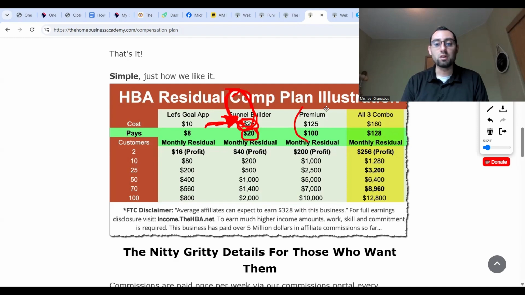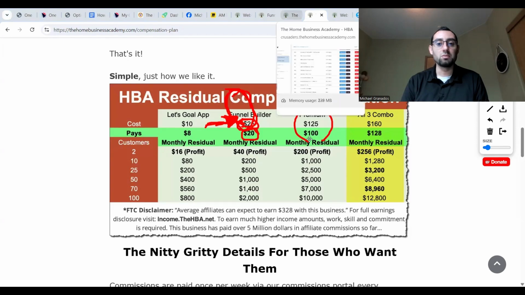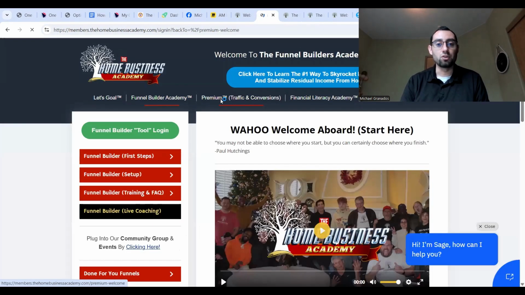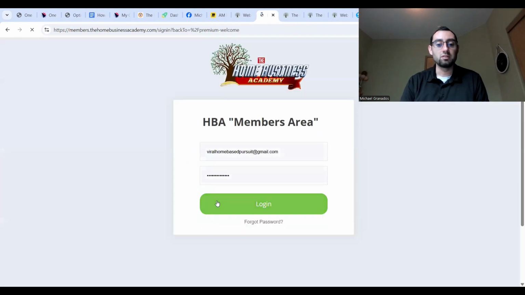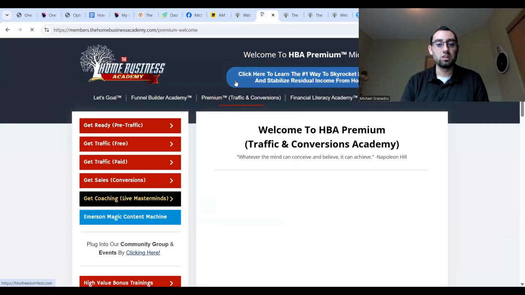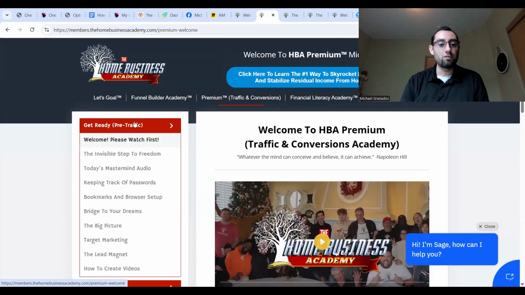And then there's also the premium traffic and conversion. So to learn more about driving traffic and the conversions part, let me see if I have this open over here in my back office of the HPA. Now, this is where you're going to get training on using the funnel builder tool. It's awesome stuff. Premium traffic and conversions. It logged me out because I've been timed out. I wasn't using it. And driving free traffic you have here.